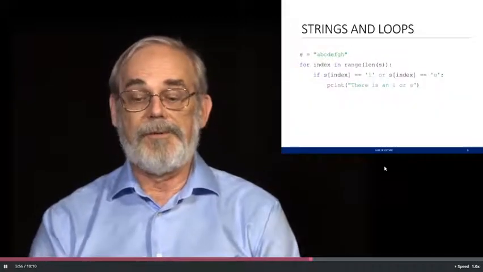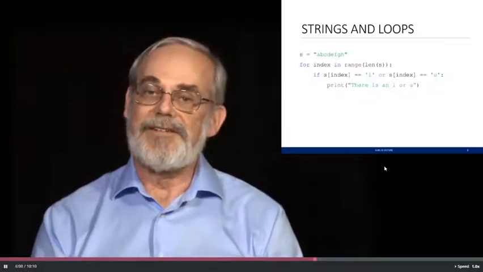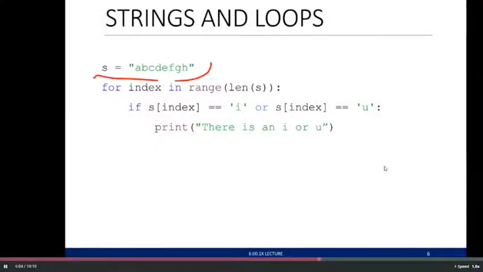And so, for example, I could loop over strings. That sounds kind of neat. So here's a simple little piece of code. I've defined S to be a string, the first set of letters in the alphabet. And I can now write a for loop that says loop for the index over the range of the length.